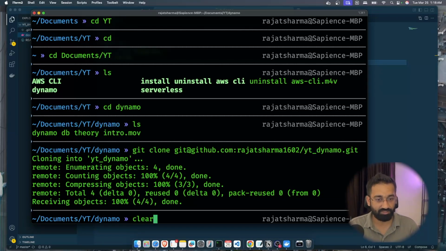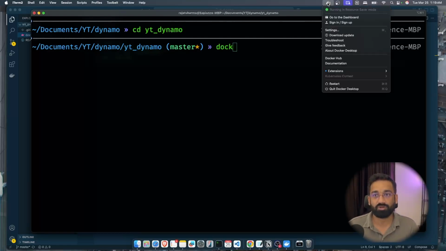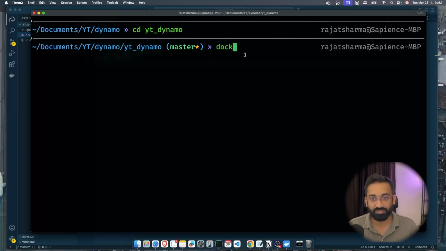Let me clear the console. Let's go to our project. I already have Docker running on my system. I hope anyone watching this video knows how to run Docker. If not, maybe down the line I'll create a video or leave some links in the document to set up Docker on your system. Meanwhile, since I have it running, I'll just do docker compose up.